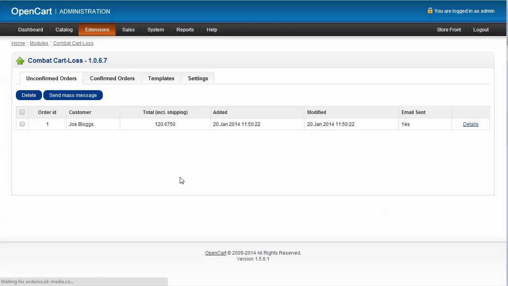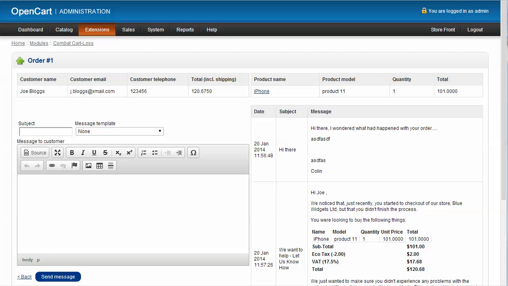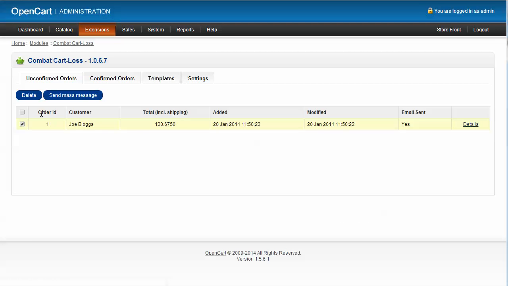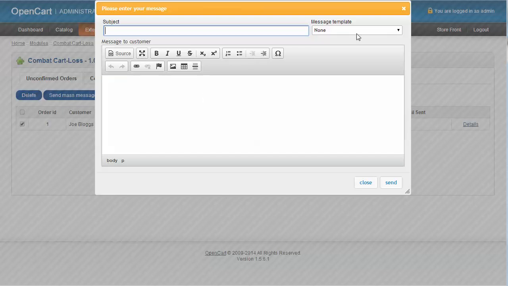If I go to him and I click, in fact I'll show you the send mass message one, if I tick him, send mass message, and then it shows you message template in here too. That's the one I just created. And obviously if there was more than one person in this list, this is a new store I've just set up to do this video, but if there were more people who had done confirmed orders, if I ticked them all, it would send this message to everyone in that ticked list.